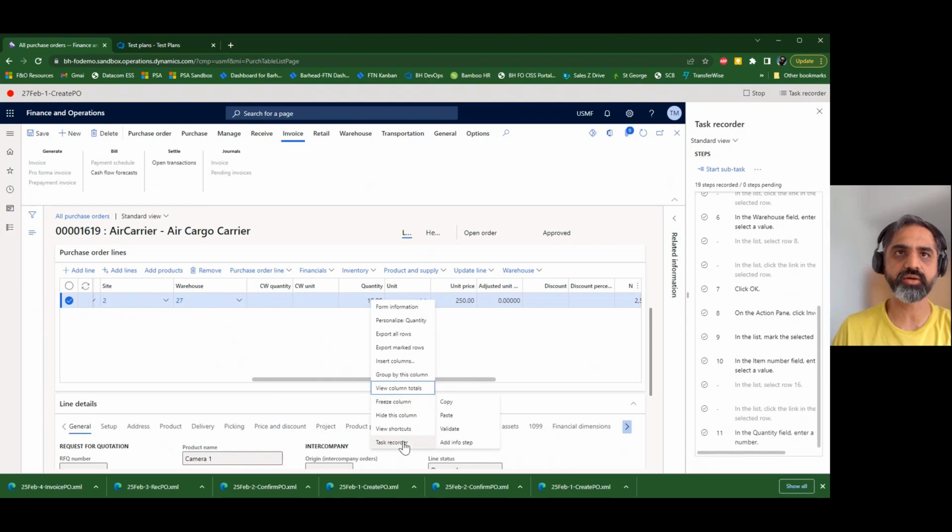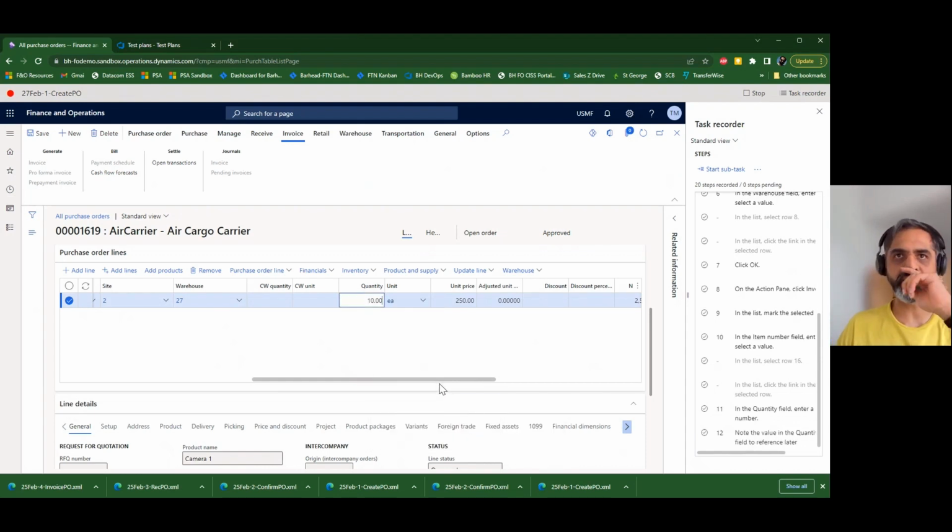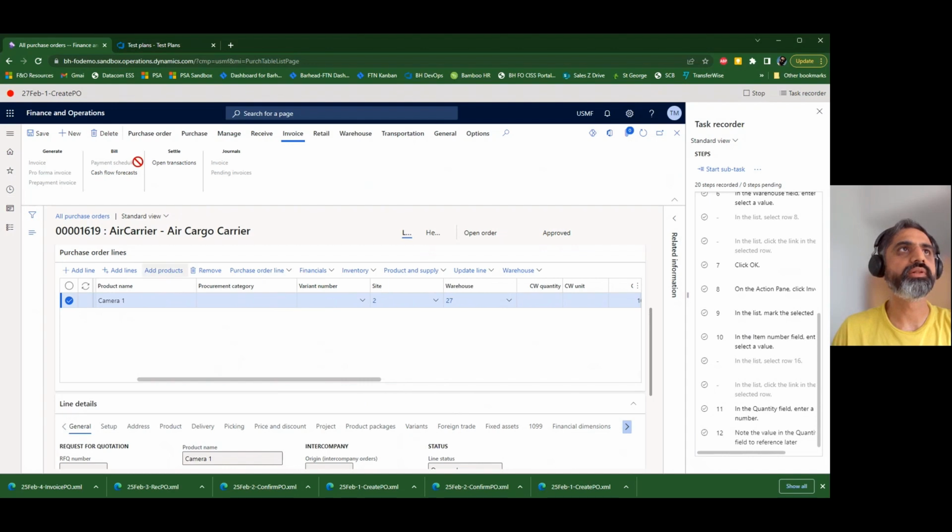So I'll go to task recorder and click copy. That basically makes this a variable. So it has already made that variable. I think that's good enough for now. I will click save.